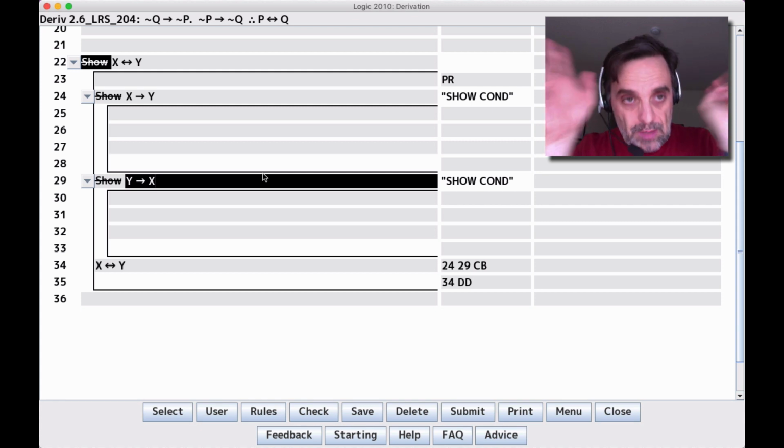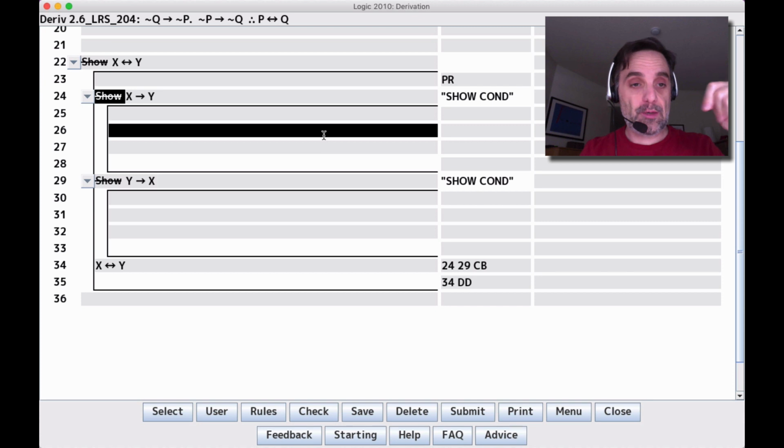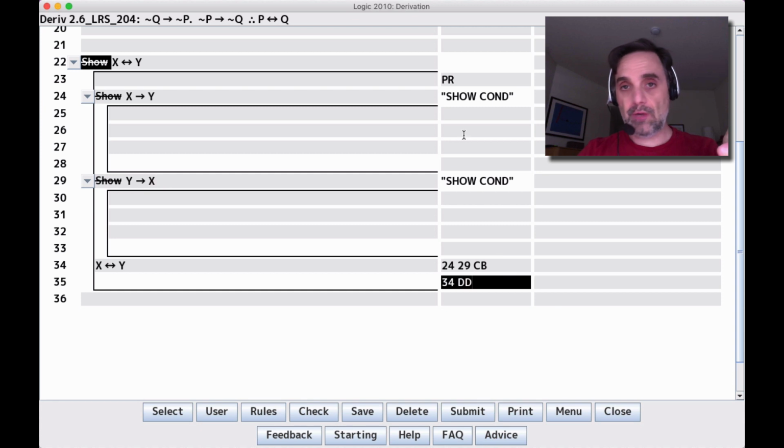You do a subderivation of each of the component conditionals, and this is what it will look like. What's going to happen in here? How are you going to show if x then y? How are you going to show if y then x? Who knows? That depends upon the details of the derivation. And we'll go ahead and do another example, the last homework example. But this is what it should look like in general.